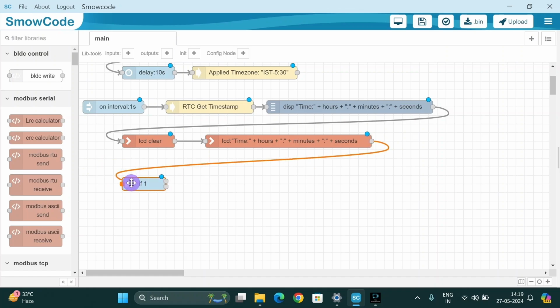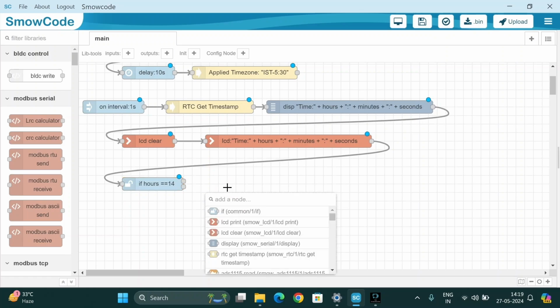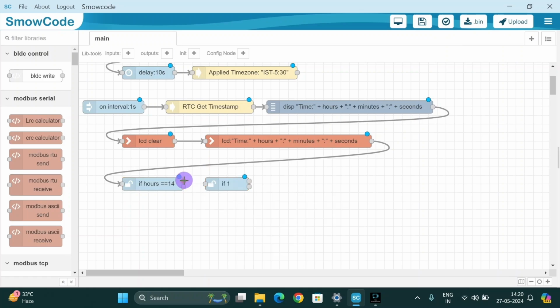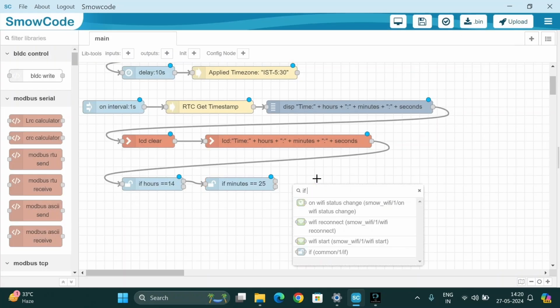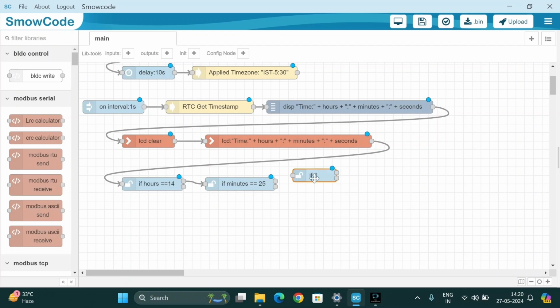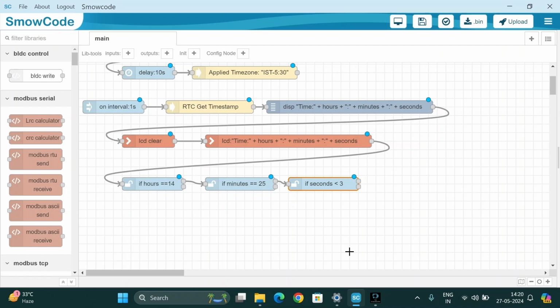Connect the flow. If hours is equals to 14. Done. And if, connect the flow, minutes is equals to 25. Done. If seconds is less than 3. Done. So now we have set the time.